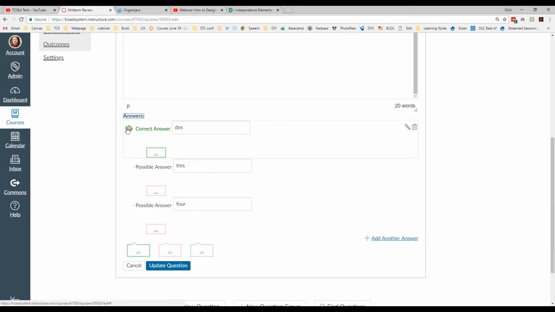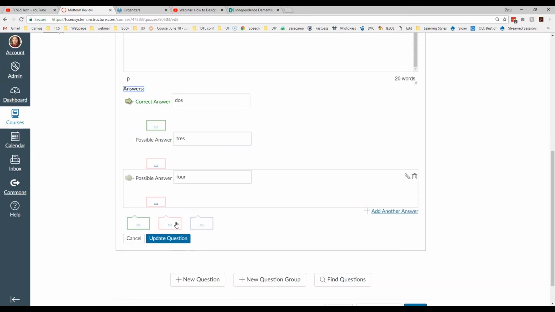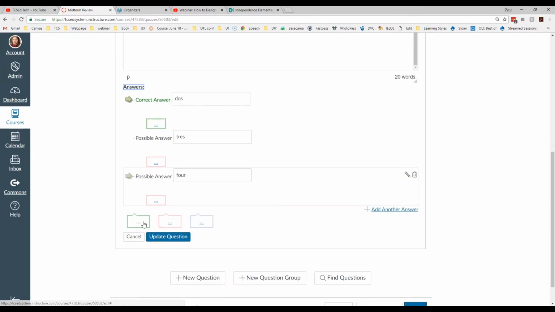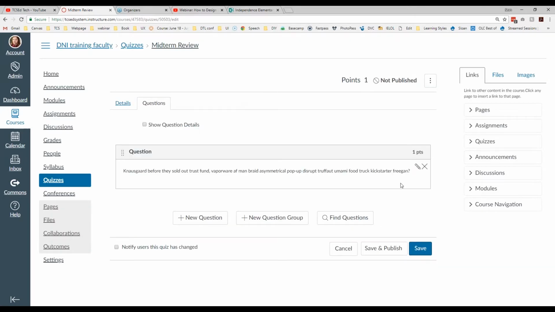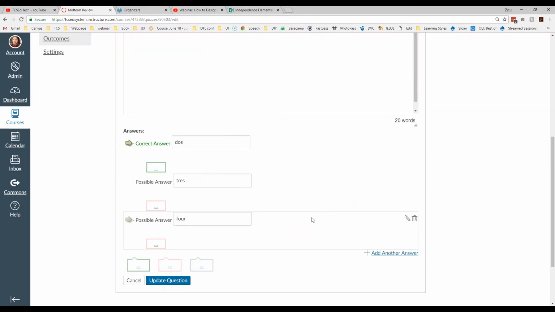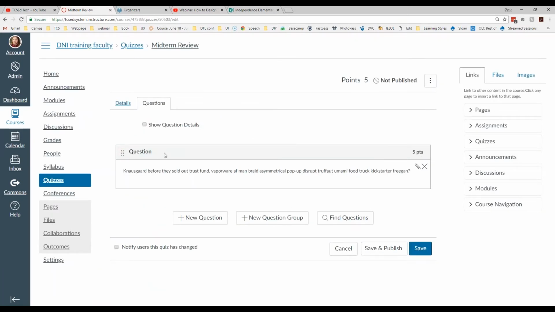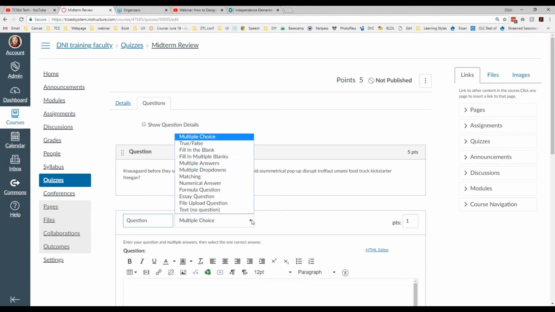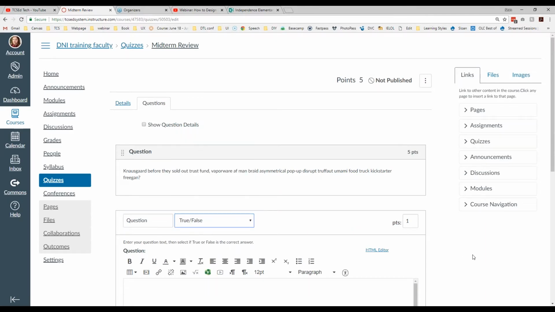Oops, I deleted that on accident. You can give them feedback for the entire question, right or wrong or neutral. Update question, and now the question's in there. I can go back and edit that. That's 1 point. I meant to put that worth 10 points or 5 points. Each question's worth 5 points, for example. So I'll go ahead and change that, edit that, and then I can see the question and that it's worth 5 points. I can add a new question, and then it can be true, false.